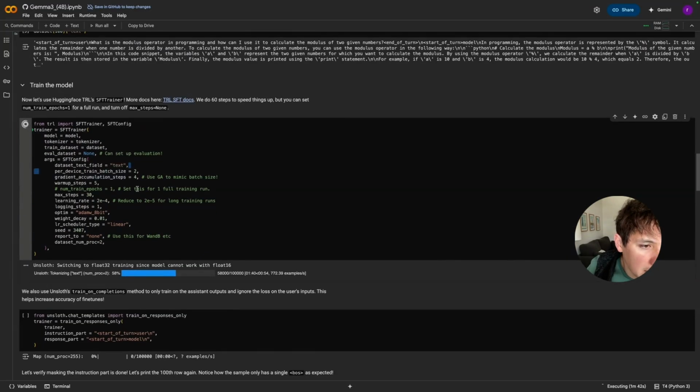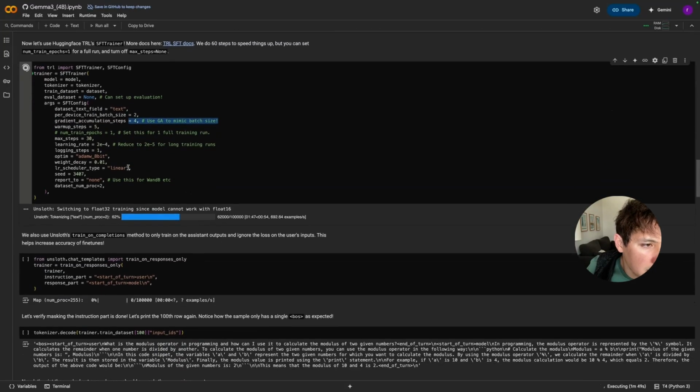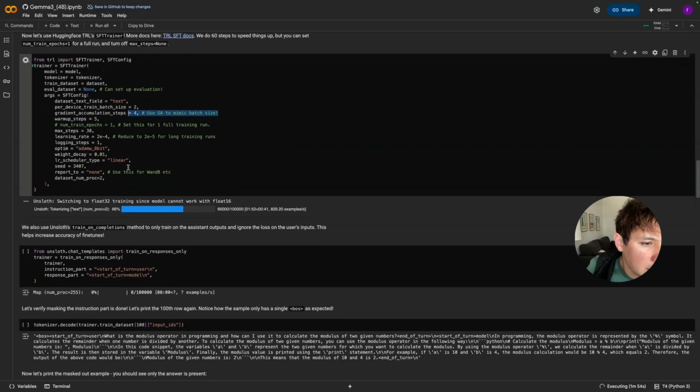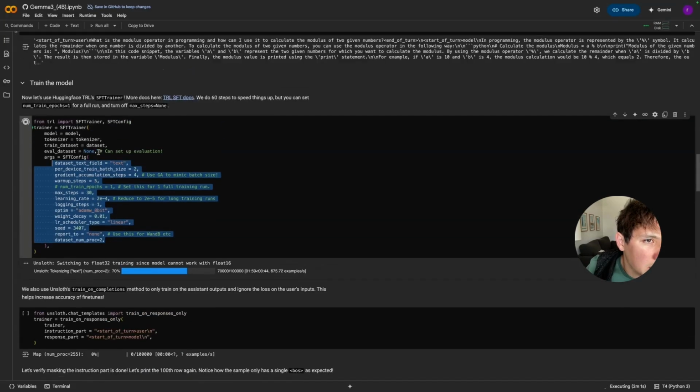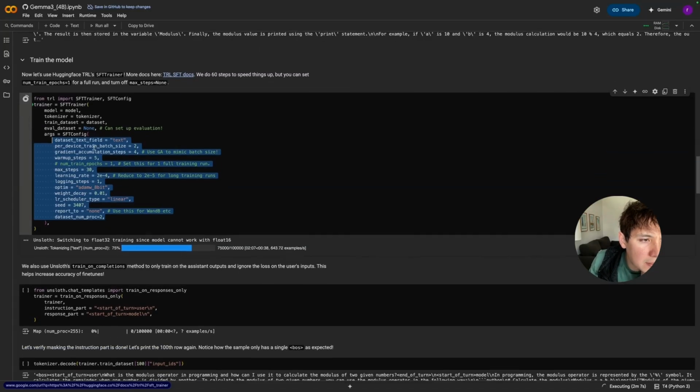Per device train batch size equals 2, gradient accumulation steps. I don't know what gradient accumulation does. So all of these parts I'm a little bit lost. I think that's why they're linking to this, because this is probably all stuff from Hugging Face.